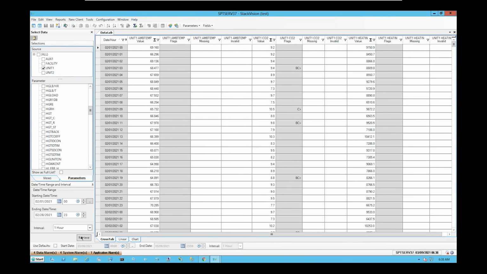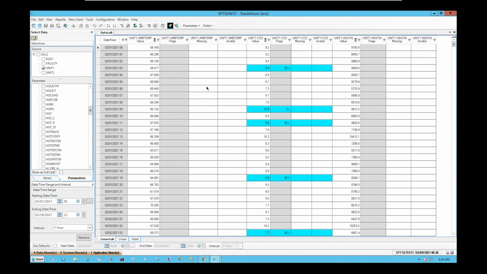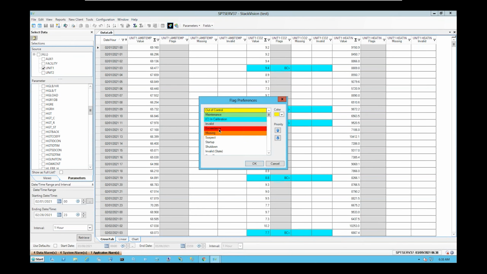So let's try that. And then if I retrieve data, and I turn on my color preferences, now when you pull up your data, you can see these color preferences right away. You can have a specific color code for invalid data. As you can see, you can modify that for missing, invalid, and so forth, and see what particular data mask is on that particular data.